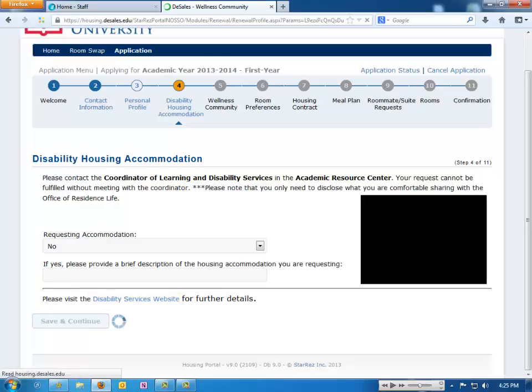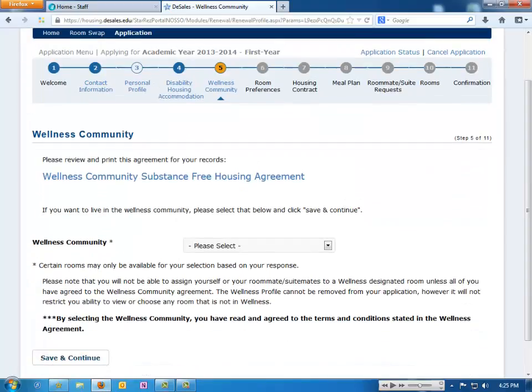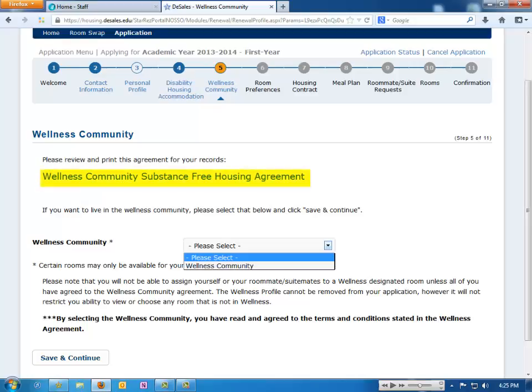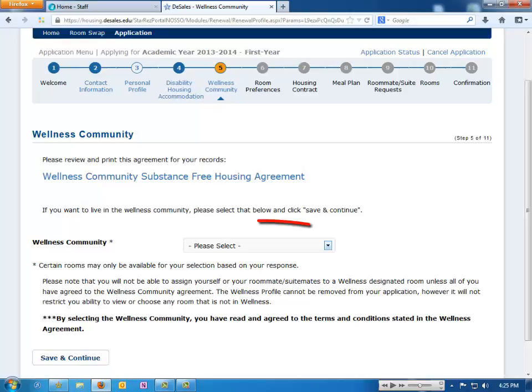The wellness step is where each applicant can indicate if they have a desire to live in our wellness community. Please be sure to review the wellness housing agreement before you select wellness as an option. Also, please note that if you wish to choose a room in the wellness community with a roommate and/or suite mates, you must all select the wellness community option, or you may receive an error when trying to assign students to these rooms.